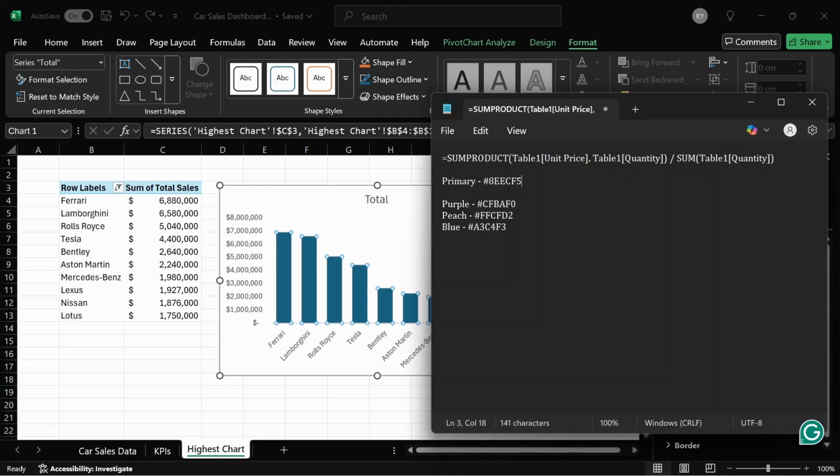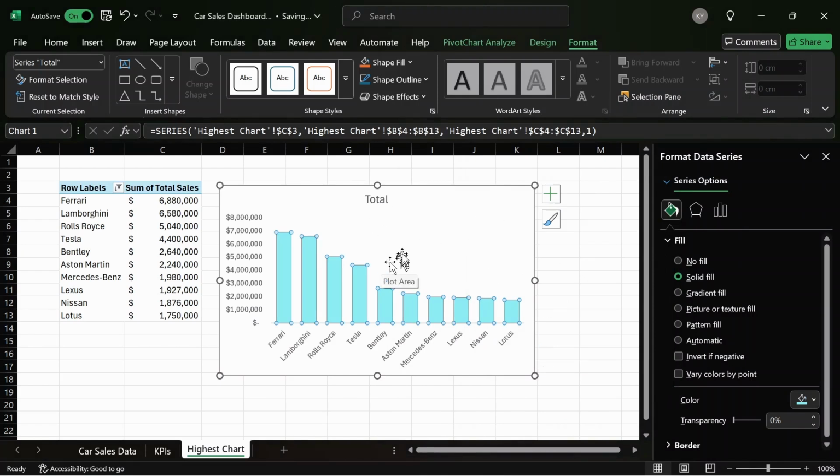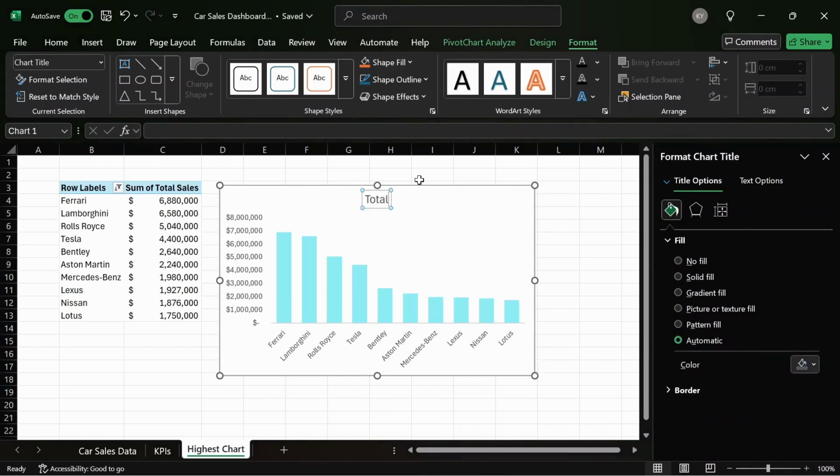So I'm going to copy this one, and this is the hex color for our primary color, which is for the bars and a lot of elements you see in our chart, in our dashboard. So 8EECF5. I'm just going to copy that and come over here, paste it, and now we have changed our color. I'm going to change the title of our chart to car brands by highest sales.